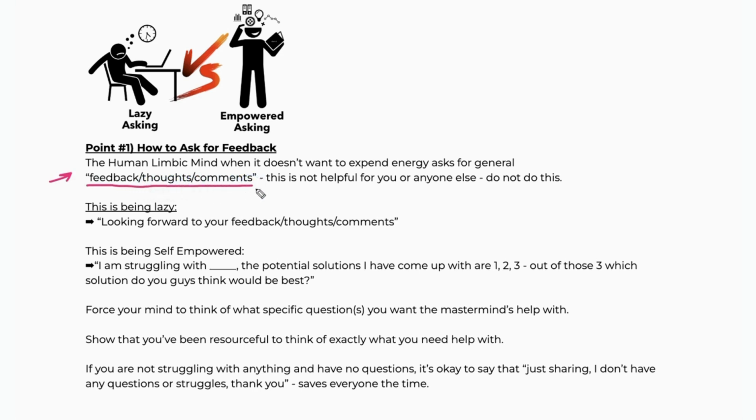These are very generalized, vanilla questions. This is not helpful for anyone, especially if you're getting support. So please do not do this. This is purely just being lazy. When students say, "Hey, I'm just looking for feedback, thoughts, or comments," that doesn't really tell us anything on how they want support. So you have to communicate exactly how you want to be communicated with.